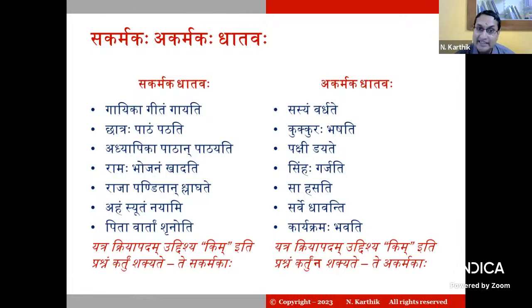Pakshi dayate. The bird is flying. Bird flies. Kim dayate? Simmaha garjati. Shishuhu hasati, that's what Subramani Mahodaya just said. Kim hasati? No answer. Sarve dhavanti. Dhav dhatu. All these will not have any karma pada associated with them. They are called akarmaka dhatus.